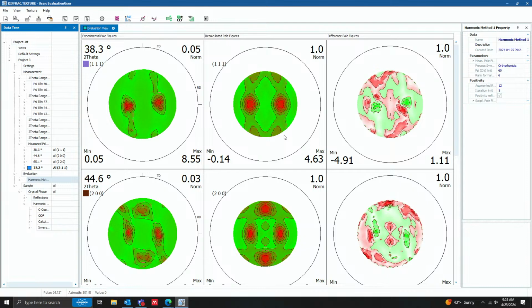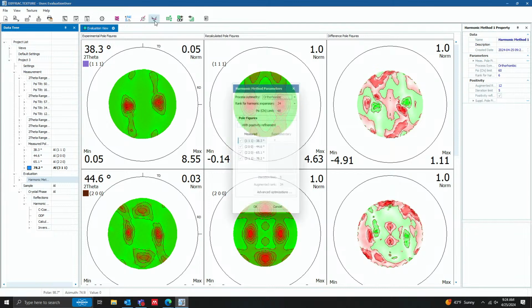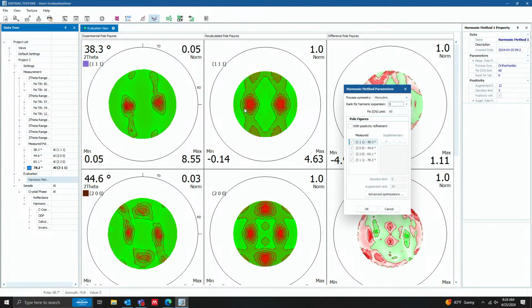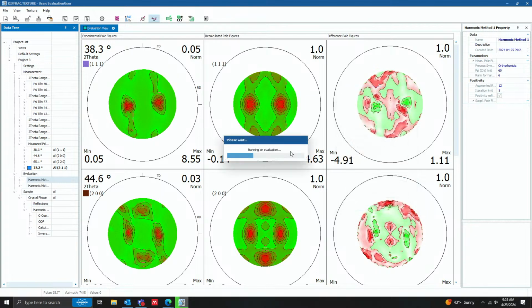Yes. But you can see, since I chose orthorhombic symmetry, it's forcing me into this fourfold symmetry in the pole figure, whereas I might not necessarily have that. So let's do the same thing, but I'm going to choose monoclinic instead. And because I do see that my features here aren't as sharp as I want them to be, let's increase the rank of the expansion. We'll do positivity again, and we'll do 16 for the augmented rank.